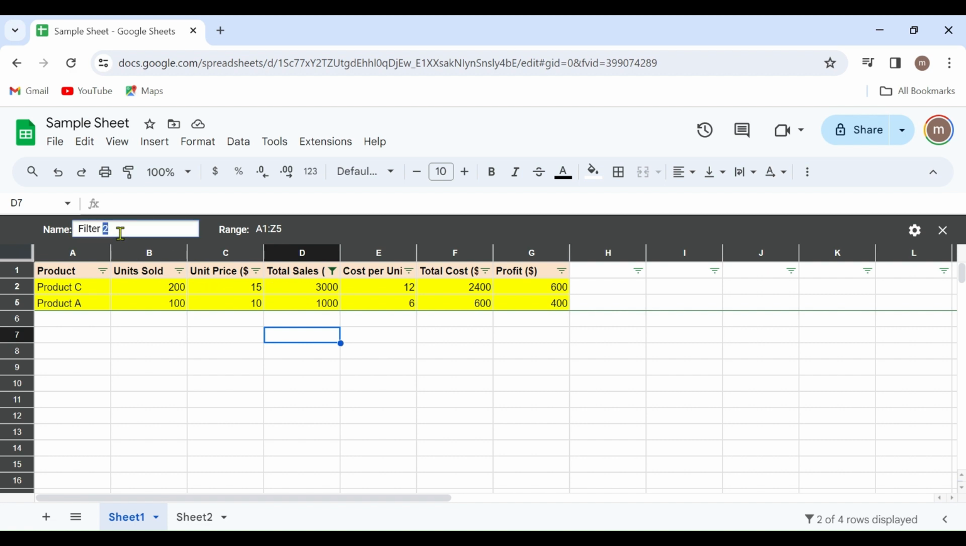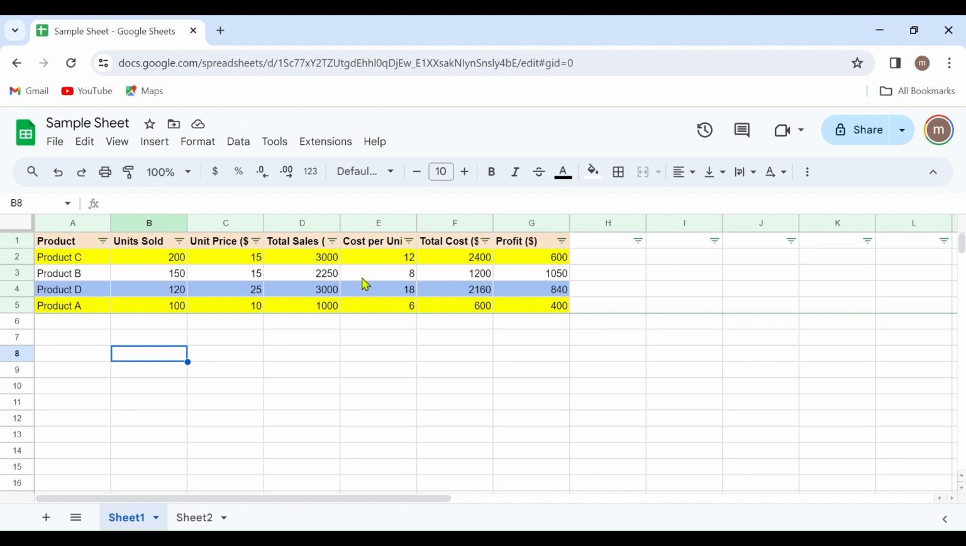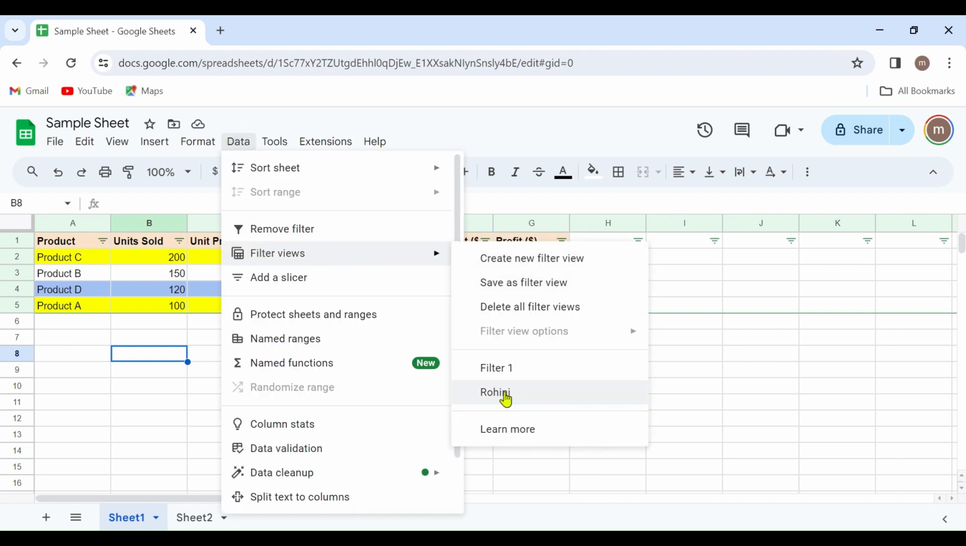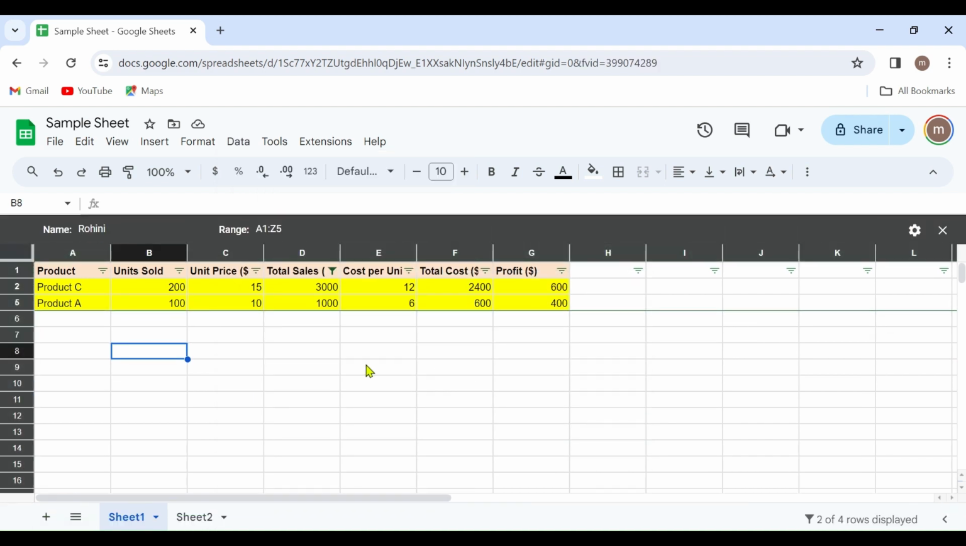For example, if I want to name this, suppose, Rohini, this filter view will be available even if you remove the filter. For example, I've removed the filter view. Now I again go to the filter view, and you will be able to see the filter view is saved by Rohini's name. Okay. So if I click on it again, I'll be able to see the filter view that I had applied earlier.